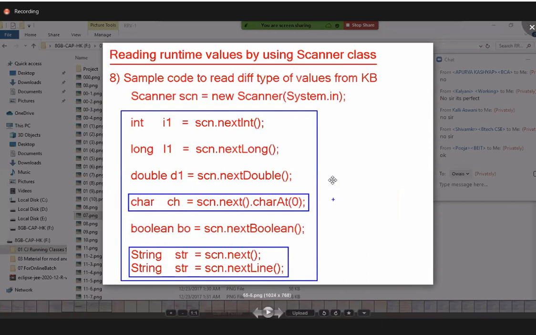So now tell me, how can I read values? Sample code to read different types of values from the keyboard. First, you need to create a Scanner object, and then int i1 equals sc.nextInt, nextLong, nextDouble. And now, if you want to read a character, first read it as a string by using the next method, sc.next, and then I call dot charAt of 0, and the character will come. Next boolean, next line.